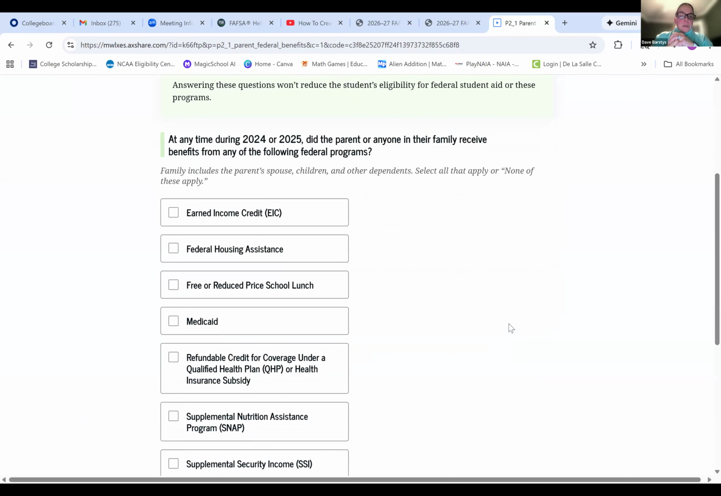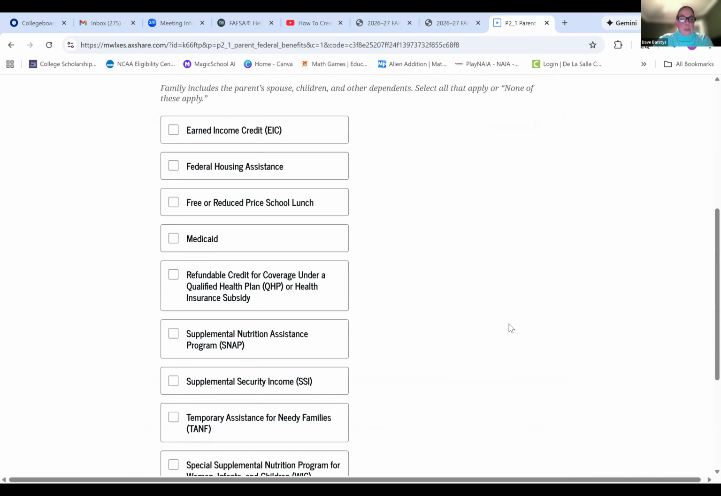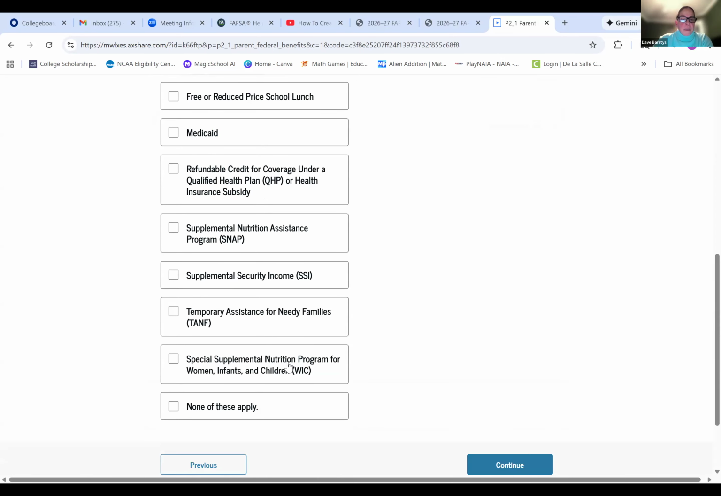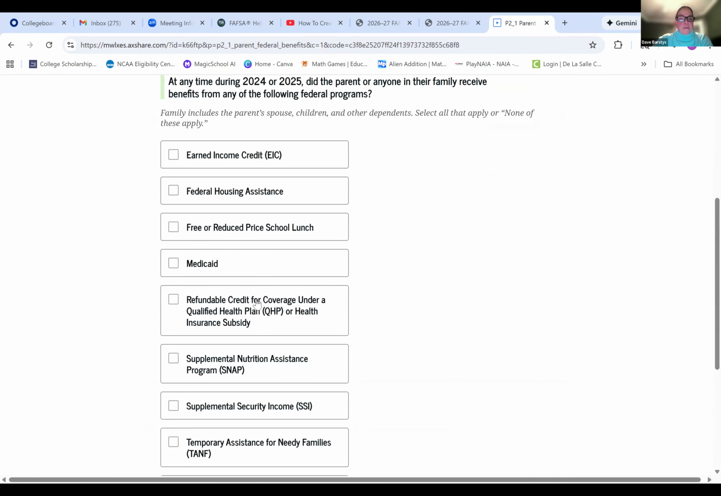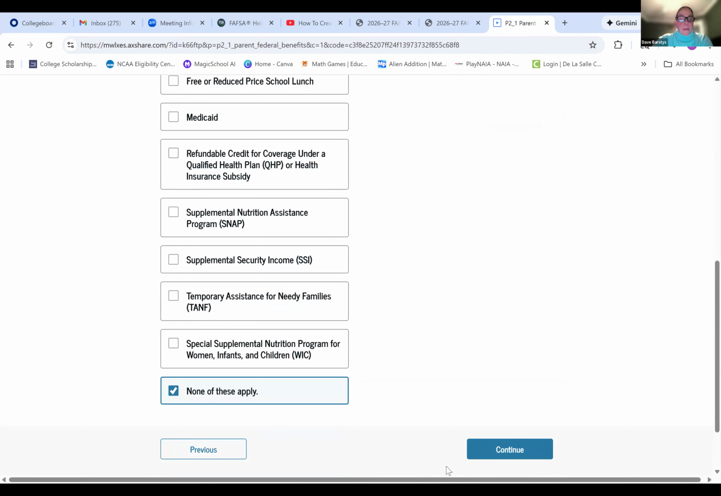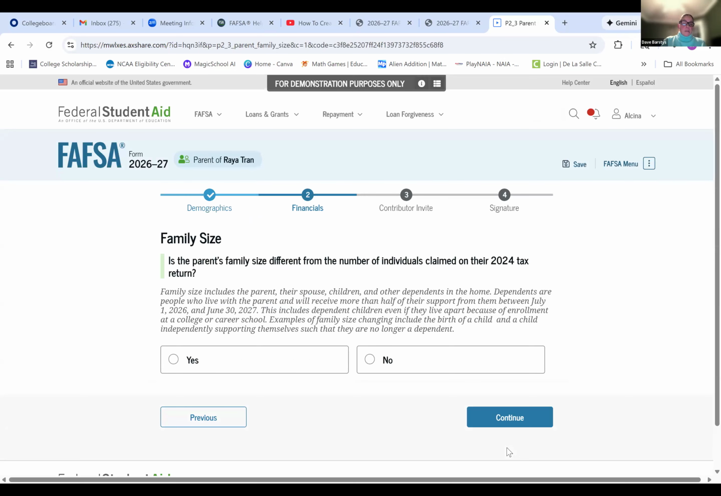And then you're going through and answering, again, a series of questions. At any time during 2024 or 2025, did the parent or anyone in the family receive benefits from the following federal programs? If you did, you'll select them. If not, you're going to hit none of these apply. I'll kind of go slow through the list. If you've received anything from this list, you would check what applies. If not, hit none of these, and then you can move forward. Family size: is the parent's family size different from the number of individuals claimed on your taxes? If nothing changes and everything's the same, you would hit no. If you've had a change in your circumstance, you would say yes.